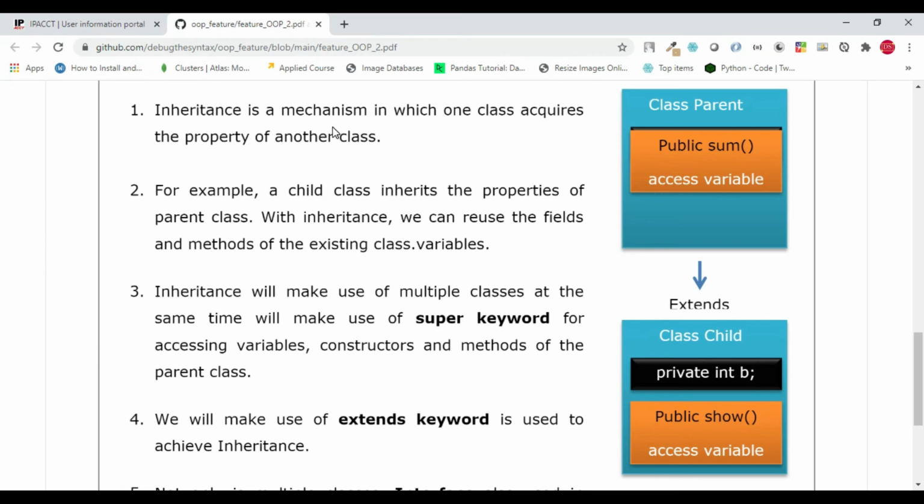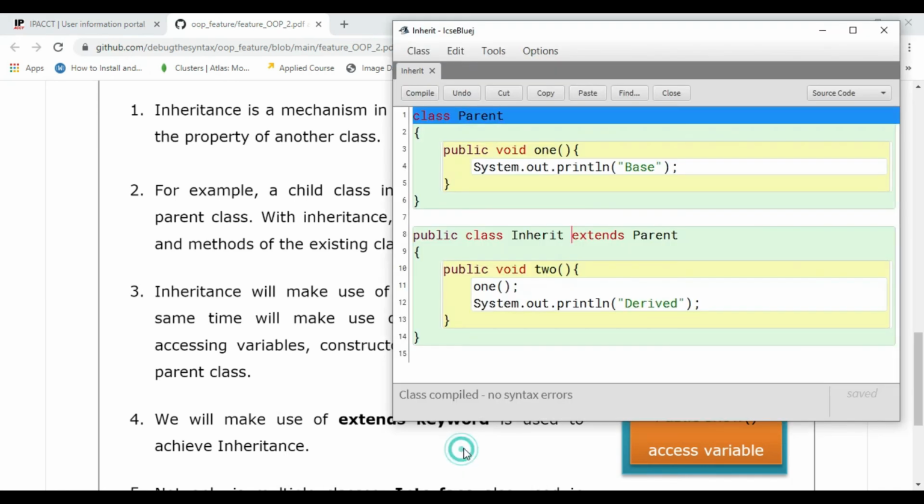So let me give an example of this inheritance. The child class inherits the property of parent. That's what we are seeing. With inheritance, you can reuse the fields and methods of the existing class. So you might be using some additional functionality with this function. That is possible, and that's what we will be doing in the playlist which I will provide for your class 10 standard, where there will be detailed programs of inheritance.